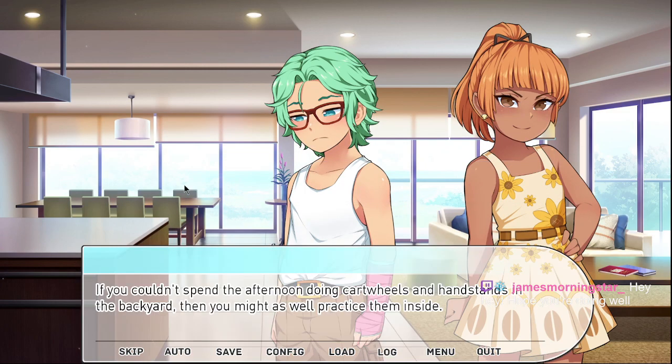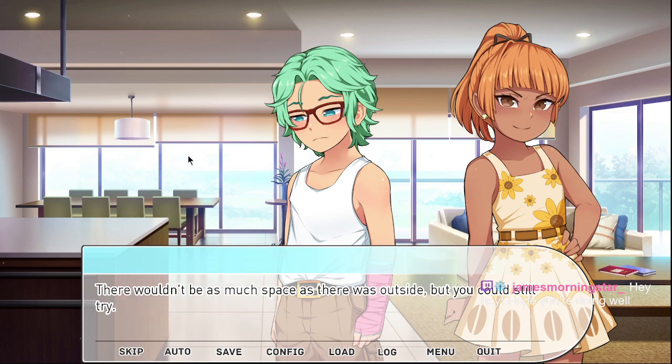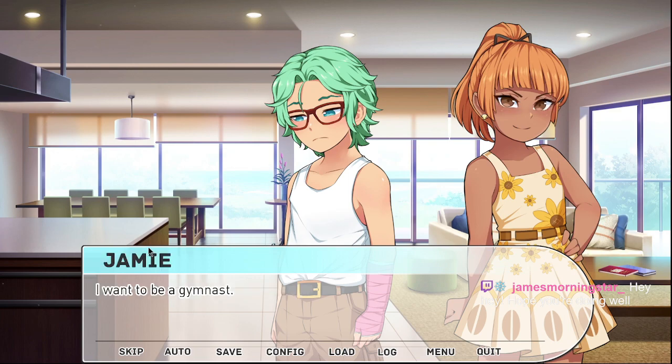Gymnastics. I'm very flexible. You could have spent the afternoon doing cartwheels and handstands in the backyard. You might as well practice them inside. There would be as much space as there was outside, but you can still try. Yes, that was clearly the top option. I want to be a gymnast. All right! How about you, Cove?